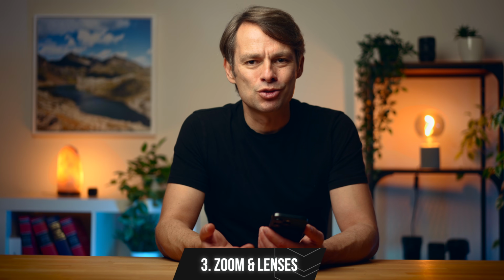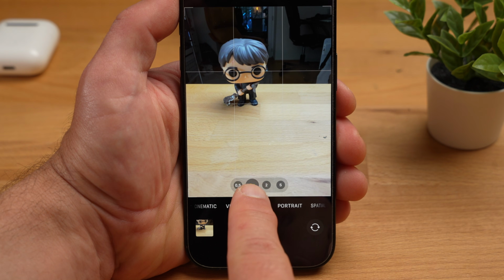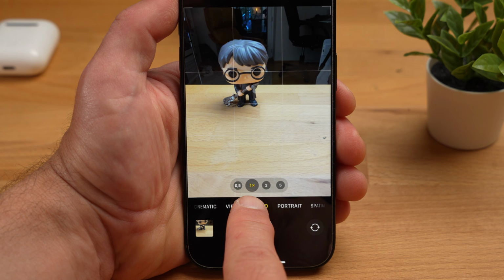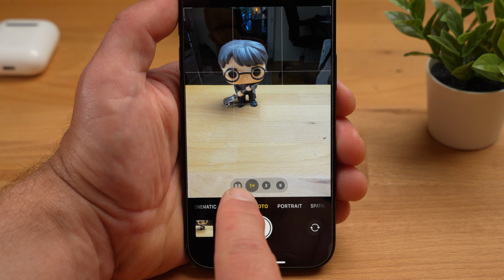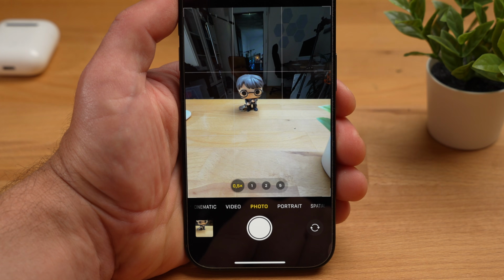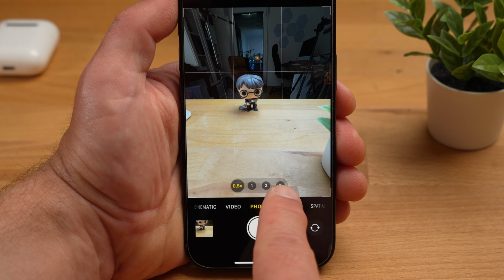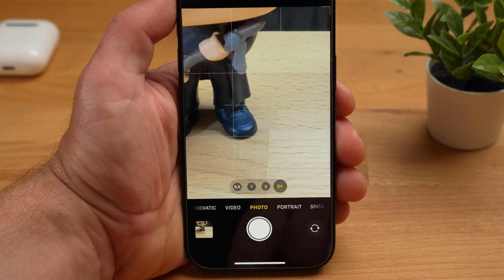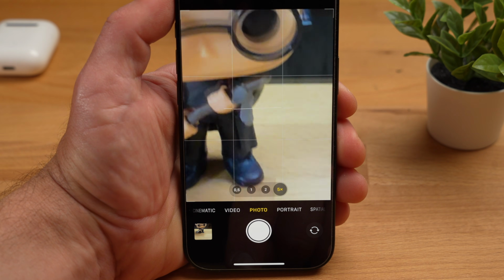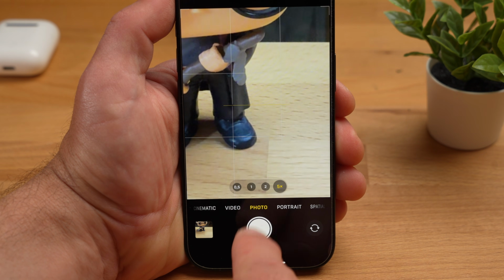Now let's take a look at the zoom and the lenses. Above the menu bar, you can see a small 1x. It is yellow. This means that the main camera is currently active. By tapping on the 0.5 to the left of it, you activate the ultra-wide camera, and via the 5 the camera with the telephoto lens. However, the latter is only available on the 2 Pro models.